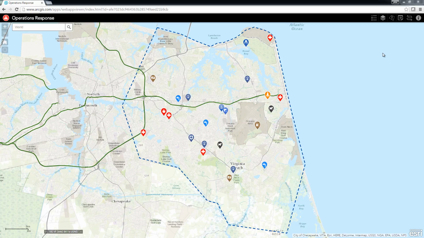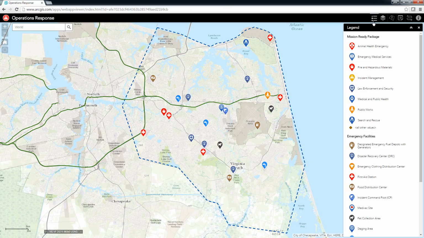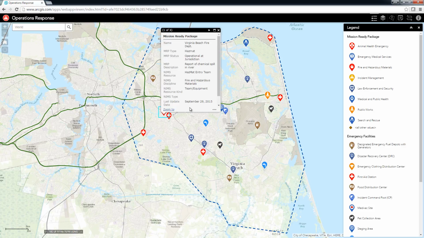to plan response activities. Within the Operations Response application, we have access to a couple different operational layers. The first is Mission Ready Packages. Mission Ready Packages, or MRPs, are teams that are specially trained for specific types of services, like medical response or addressing fire and hazardous materials issues. We can see in our map where some MRPs have already been deployed.